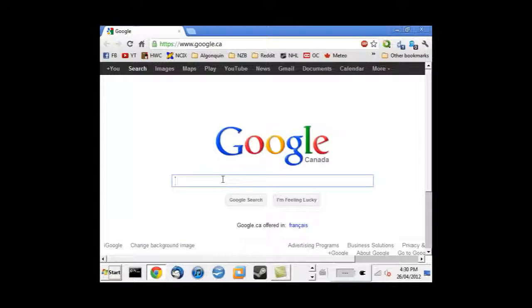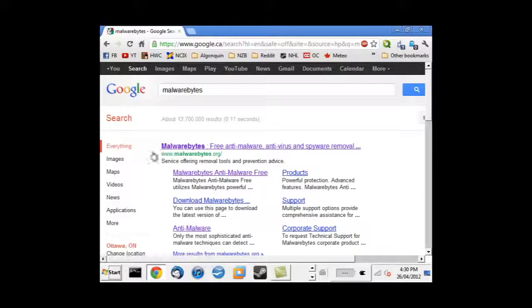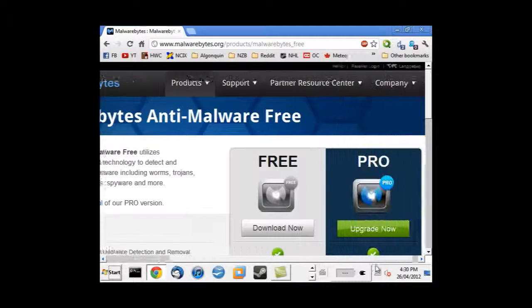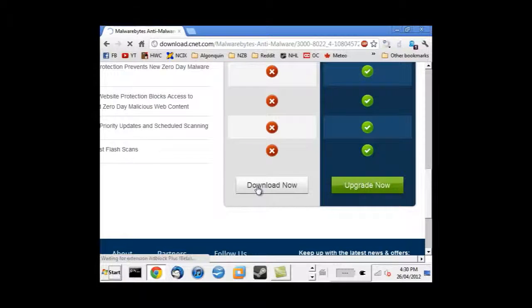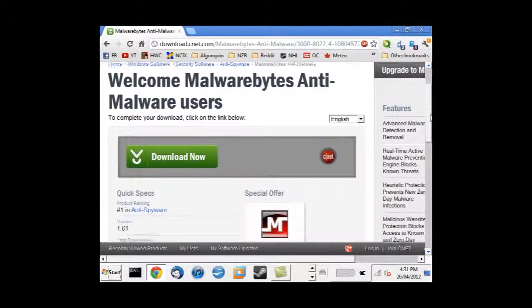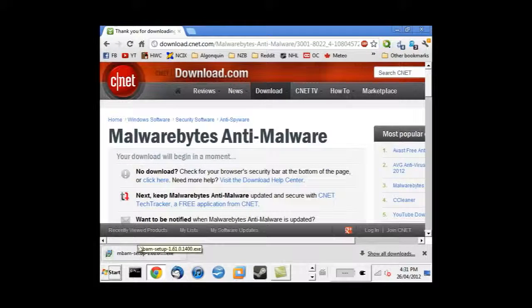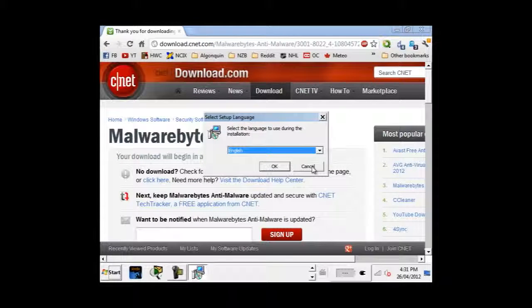Go to google.com and search for Malwarebytes. We will open the link to their site. Click on Products and choose to download the free version. This is a very good anti-malware program, kept up to date often and has never failed me so far. Once the download is completed, open the file and follow the on-screen instructions to install. They are very straightforward.